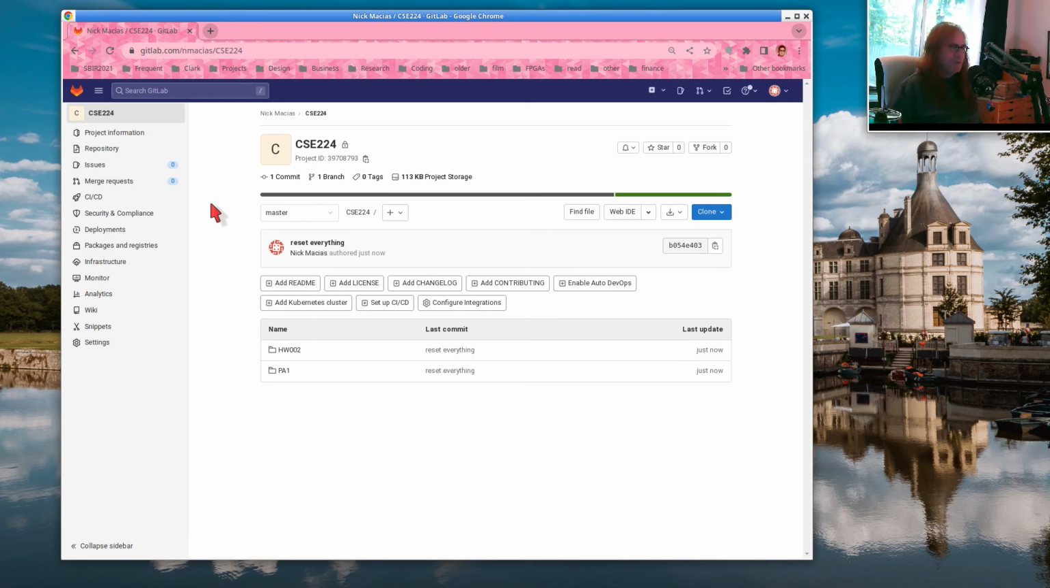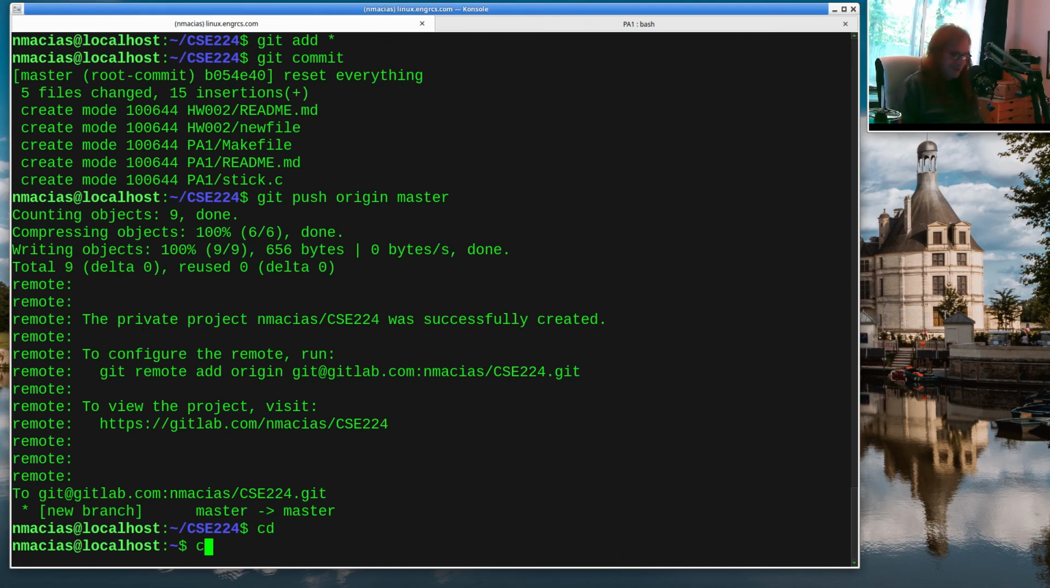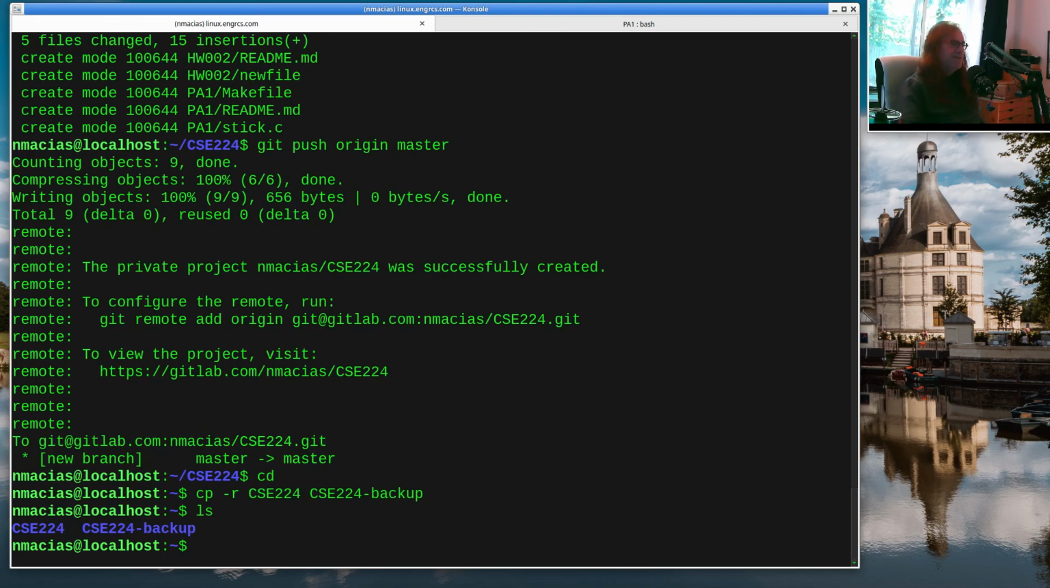And if you're going to do this, my recommendation is, make a copy of everything first. So from my home directory, I can say cp -r CSE224 CSE224-backup. And now I have an exact clone of everything in CSE224 before I start doing these kinds of things.